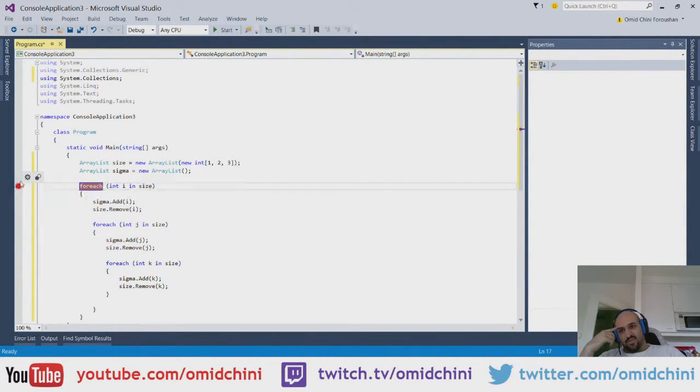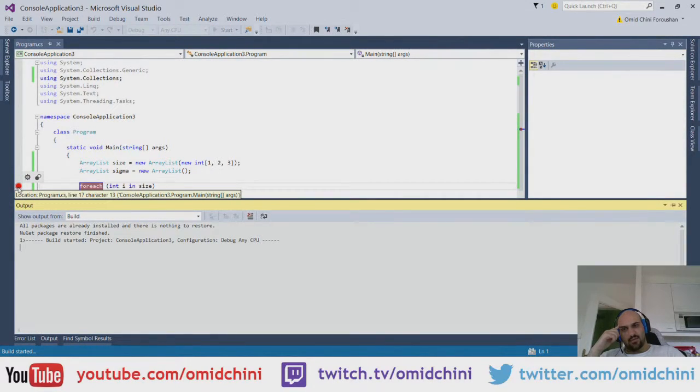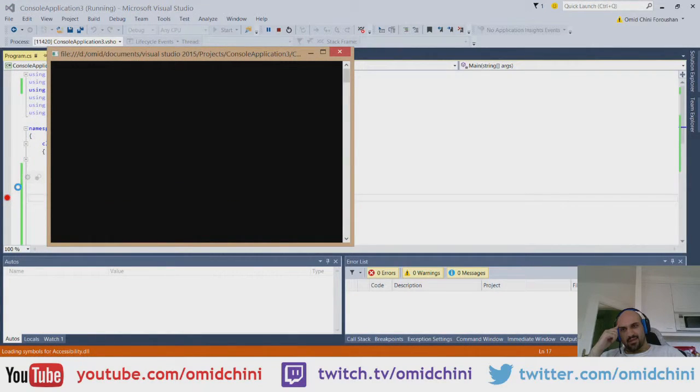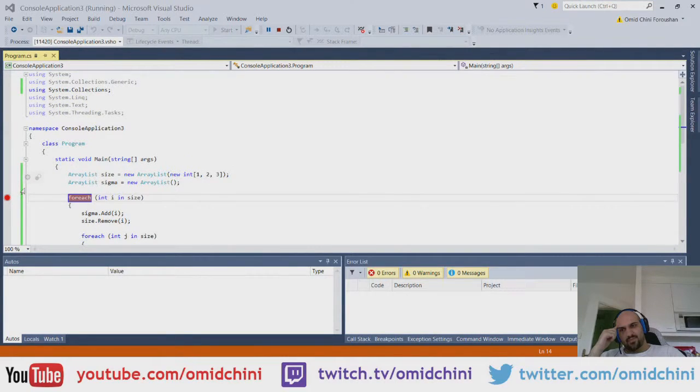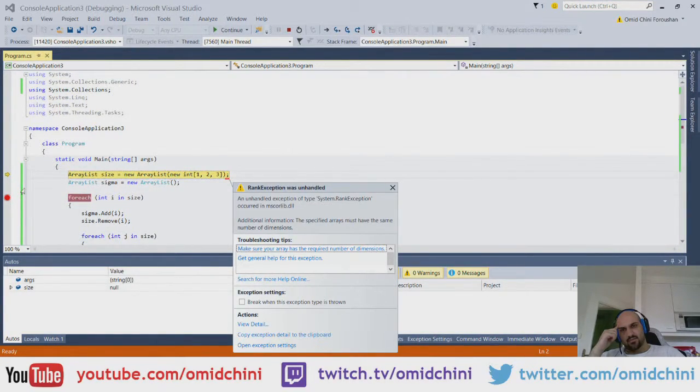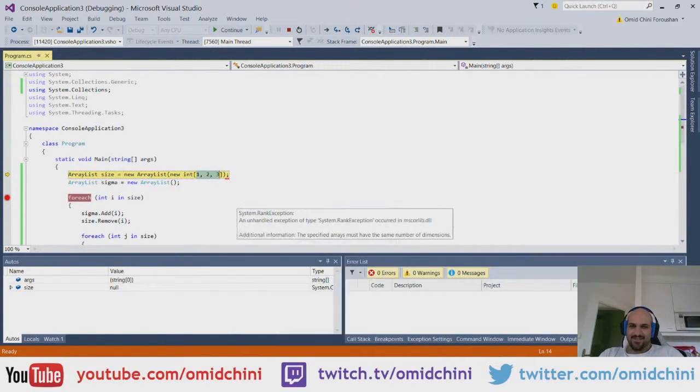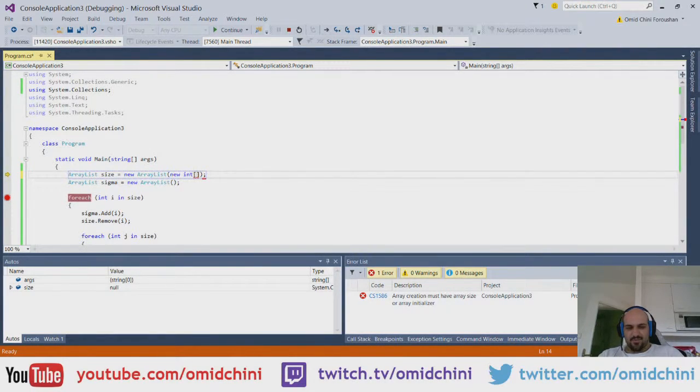When I press on the sidebar, there comes the red dot. Now when I press F5, the program runs, after taking a long time to compile. What will happen is that after a while, it switches back to here. Oh, I can't do that. It must have the same number of dimensions. Oh, sorry. What did I do? That was stupid of me. In here, that was the error.